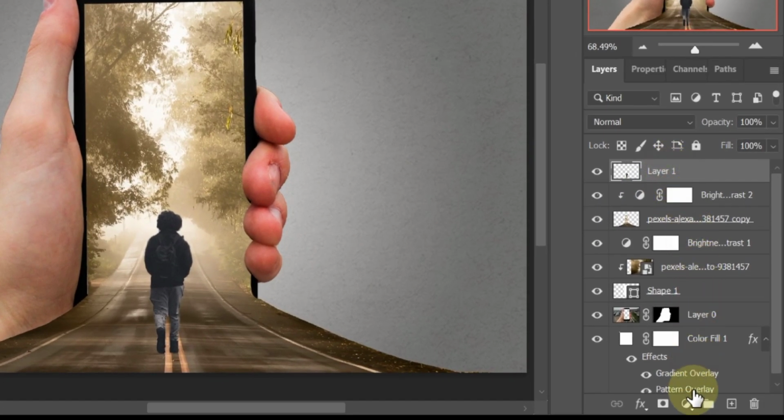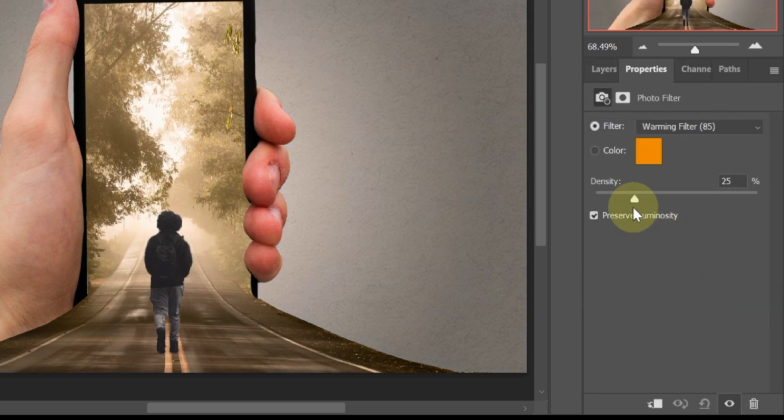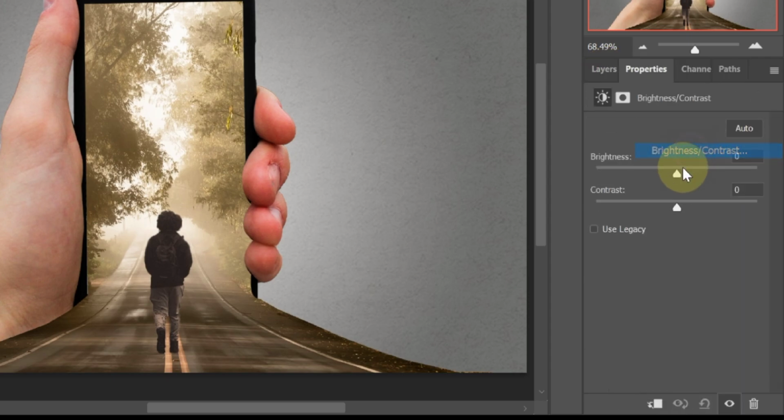Now, we will match subject's color to background. For this, add photo filter. Use warming filter as it will perfectly match subject with the background. Add some brightness to enhance subject.